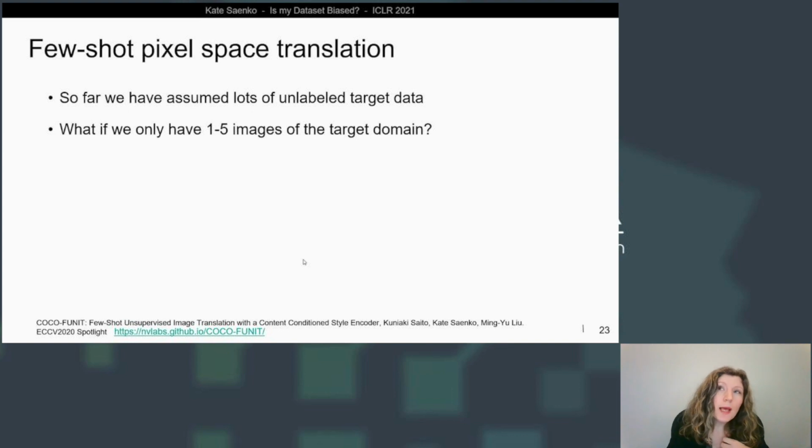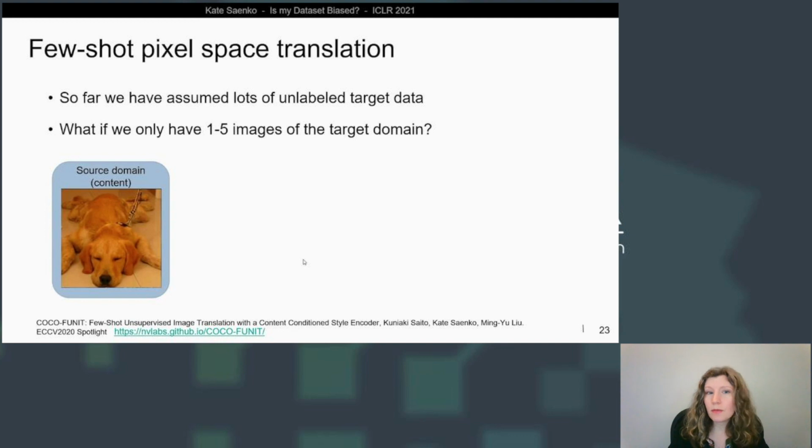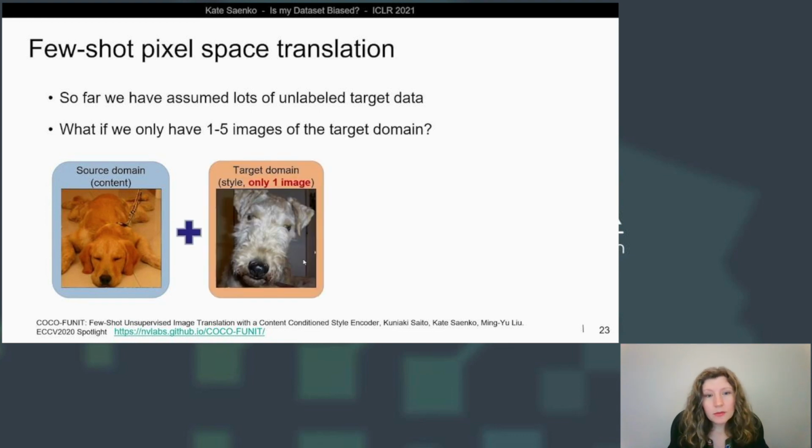But what if we don't have a lot of unlabeled target data to work with? What if we only had a few images of the target domain? So for example, let's say that we have dogs in our training data in the source domain, and then we have new distributions with new breeds of dogs.